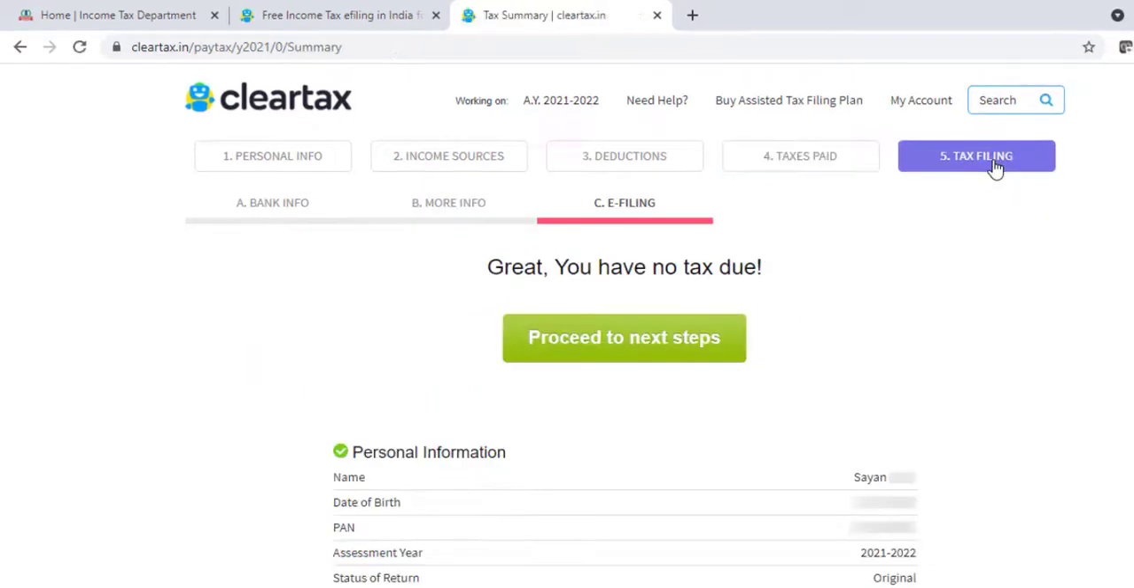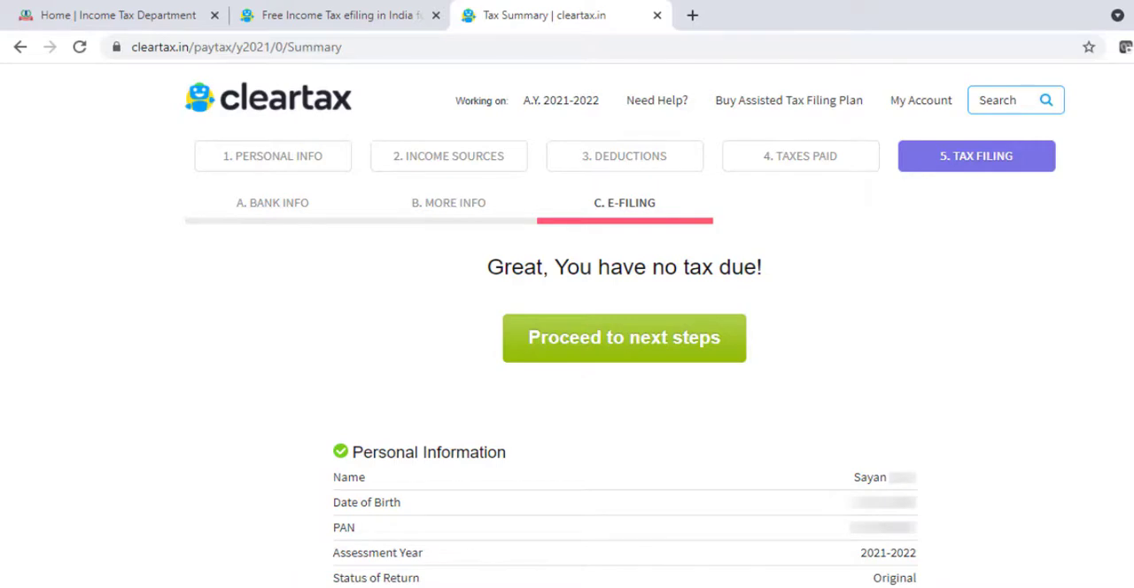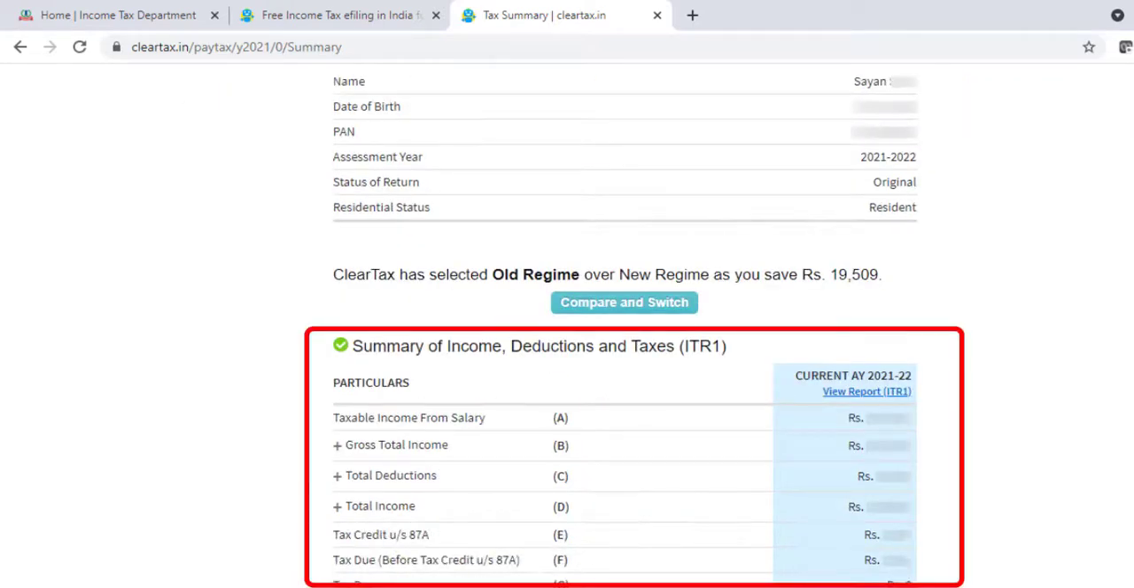Finally, click on tax filing. If you have any taxes to be paid or collected, it will show up here. Since I have no taxes due, it is showing me this for my case. This page will show an overview of all the information we just checked in the other tabs. Personal information like name, date of birth, PAN. It will also show a summary related to your income, deduction and taxes.